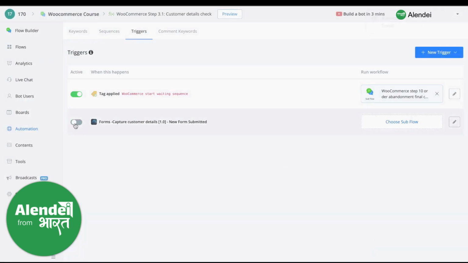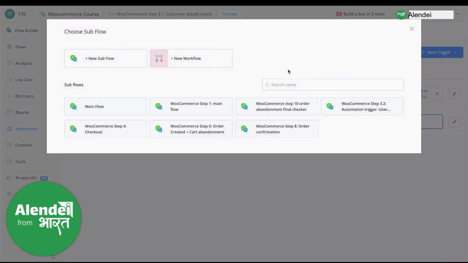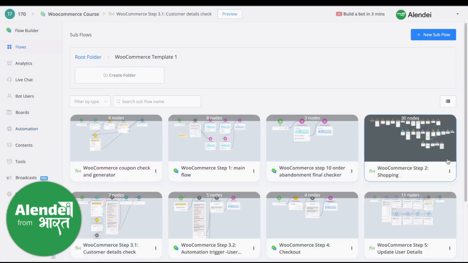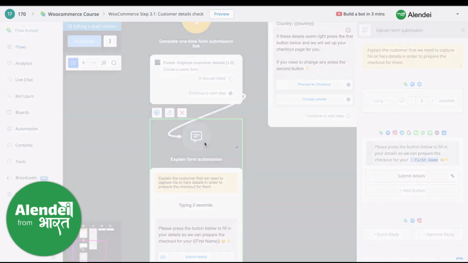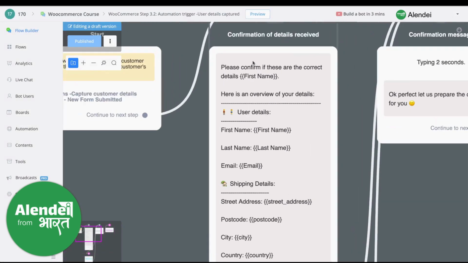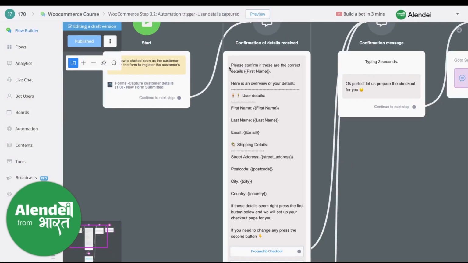We can enable this. And then the next step is where to send this user to, which flow, right? So if we take a look here, we should go with the automation trigger flow 3.2 user details. And there we have it. So if we take a look at this flow 3.2, you will see basically the exact same overview of what we have inside the other flow, but it will basically give confirmation of details received.